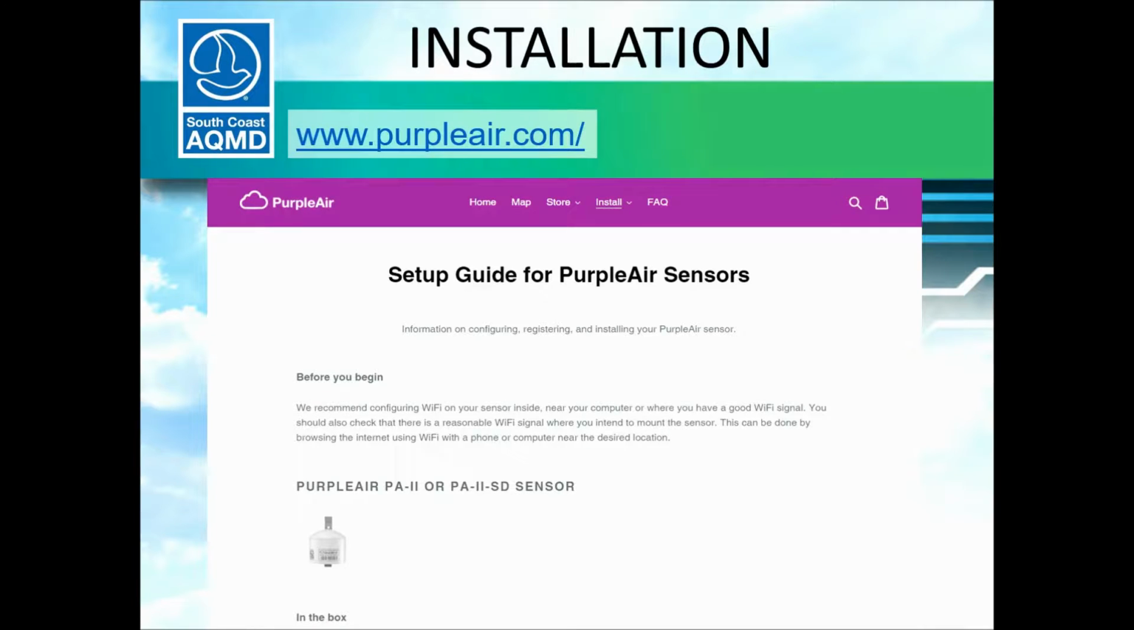So we'll jump into the installation side of things. There is a setup guide on the purpleair.com website. We are providing a publicly available, commercially available product. So you have support from the Purple Air website and also support here from the project staff. So feel free to reach out to us first, and then as well you can reach out to Purple Air or look on their website for resources.